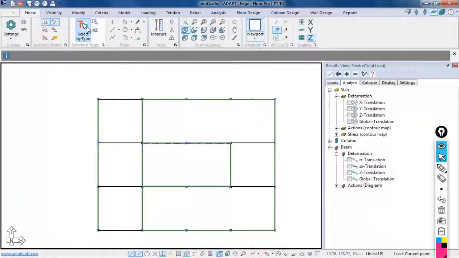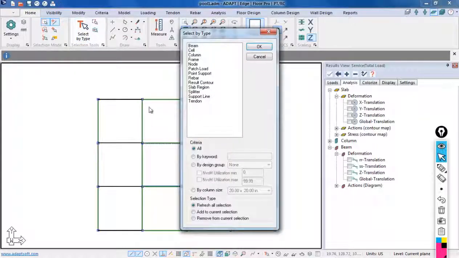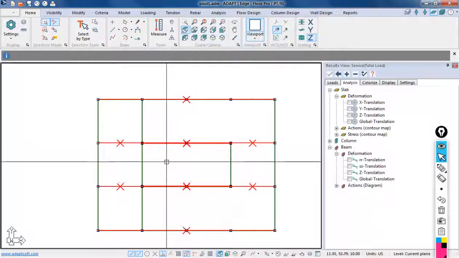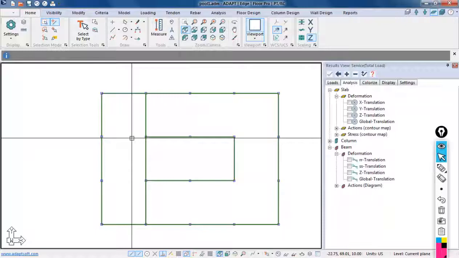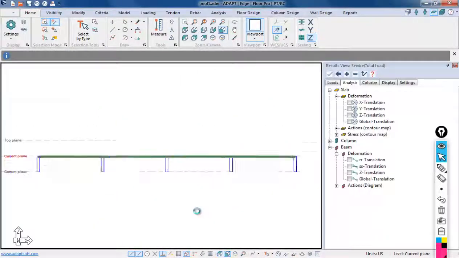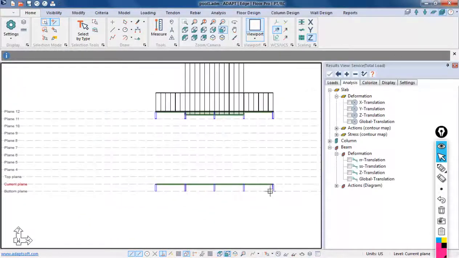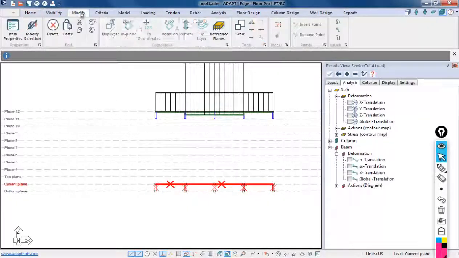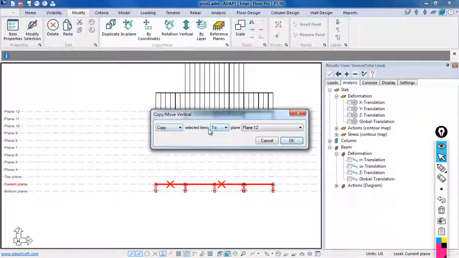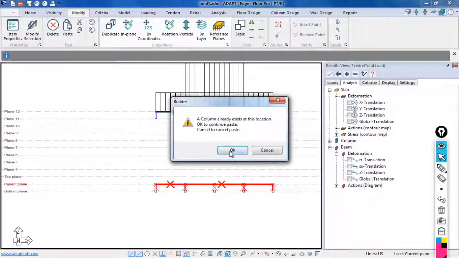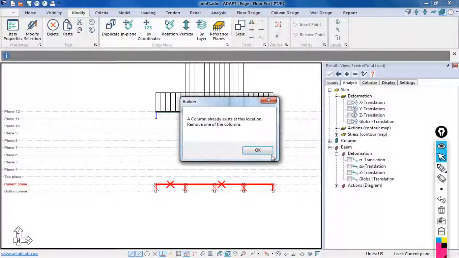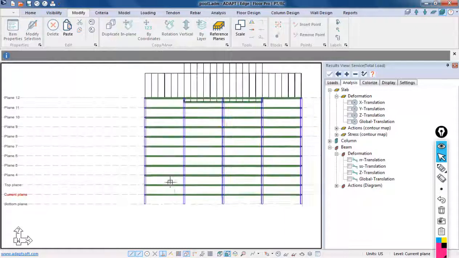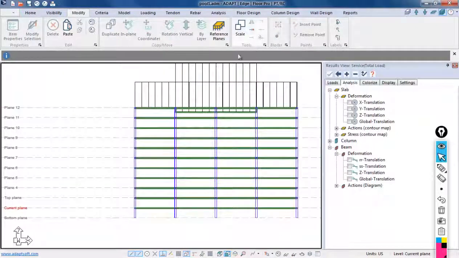I'll select by type, support line splitters. If I wanted to remove those, I could just delete those out and redraw them if needed, or I could keep them. If we go back to a side view and multi-story, I'm going to now copy this up 10 times. So we're going to go back to modify, vertical copy. We're going to copy up 10 times. And I may have copied one too many times. So now we have a multi-story structure with the sunken slab at the top.